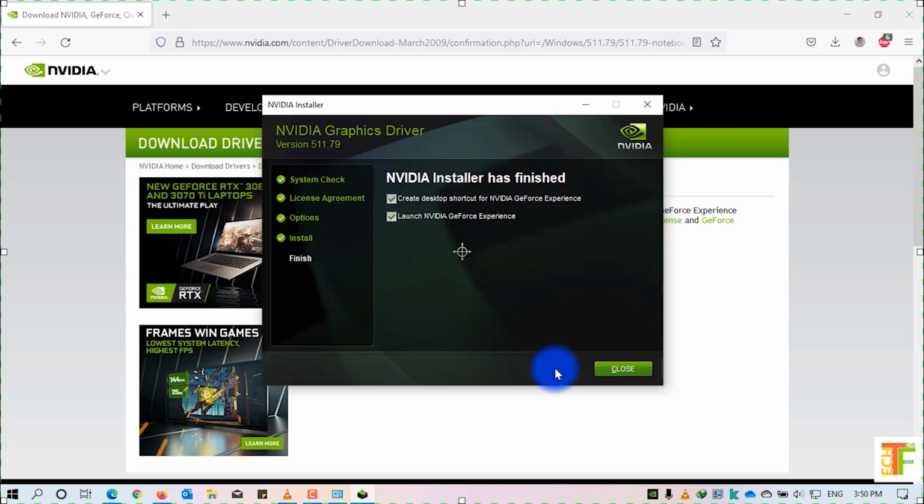After the installation is completed, you will have two options. If you want to create a desktop shortcut for Nvidia GeForce Experience and launch it, select both of the options. I don't want to create a shortcut and also launch Nvidia Experience, so I will uncheck the options and click on the close button.